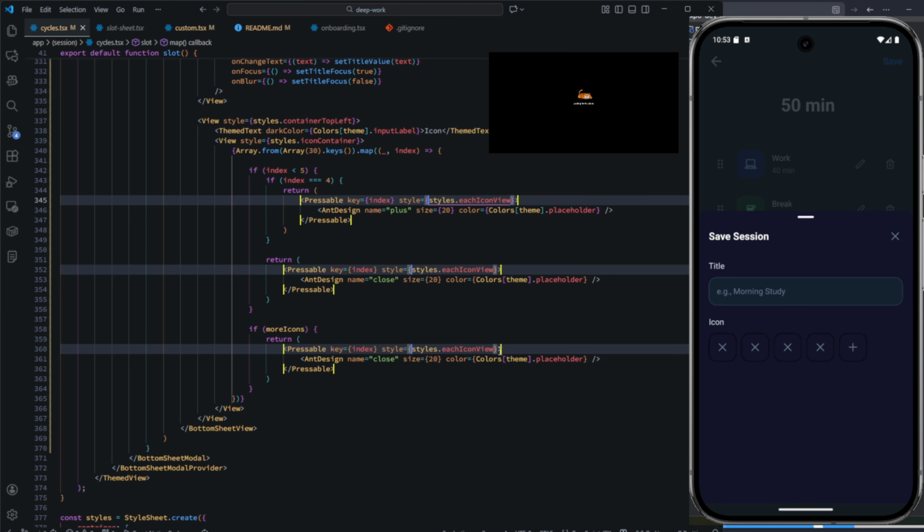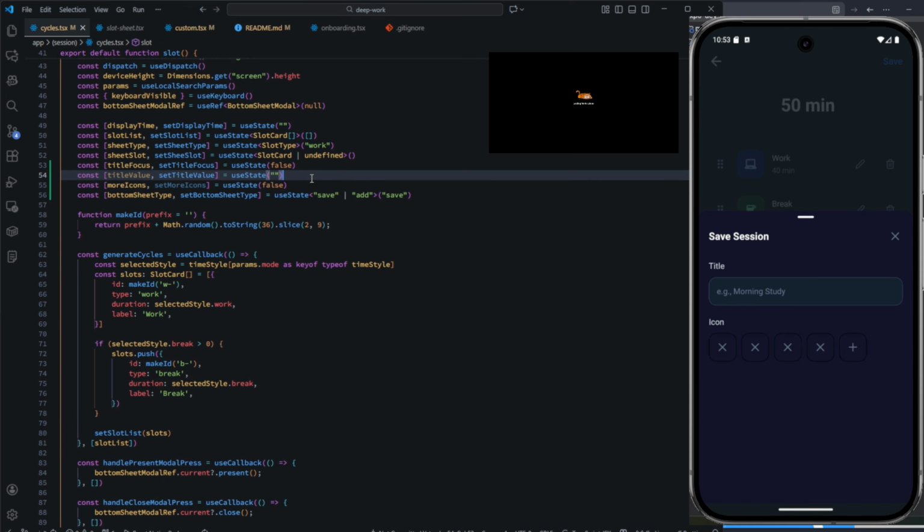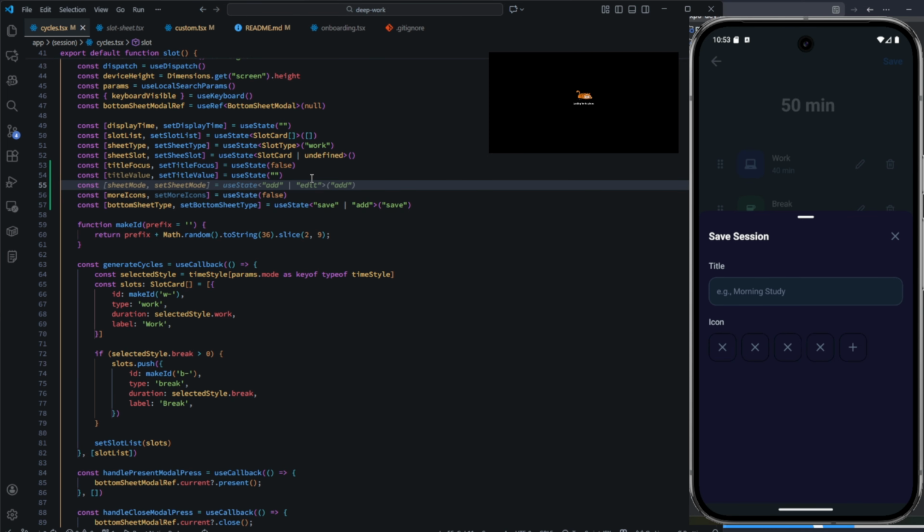Anyway, styles. If the selected icon is equal to that, then do something else. So more icons. Let's title and more icons. Selected icon.